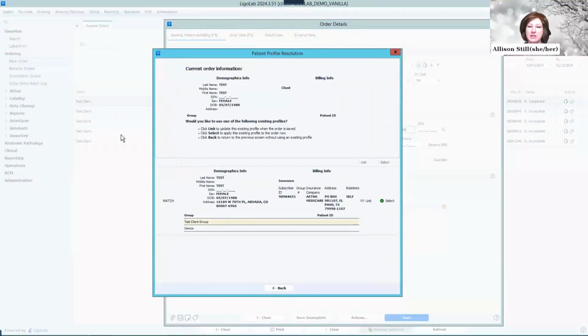The system will do a check to see if this potentially matches an existing patient in the system. If there is a potential match, the user will get this pop-up. On the top is the order I'm currently entering, and on the bottom is an existing patient profile. In this case, there's only one, but you might imagine there would be multiple, and we can scroll through them. So at this time, we can compare what we see to any physical documentation we received. If we determine that this is the same patient, we can go ahead and apply it to this order. Or if it's not, then we'll just go back and continue creating a new one.